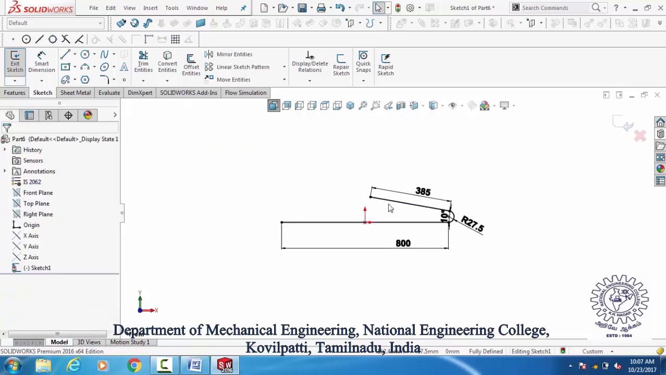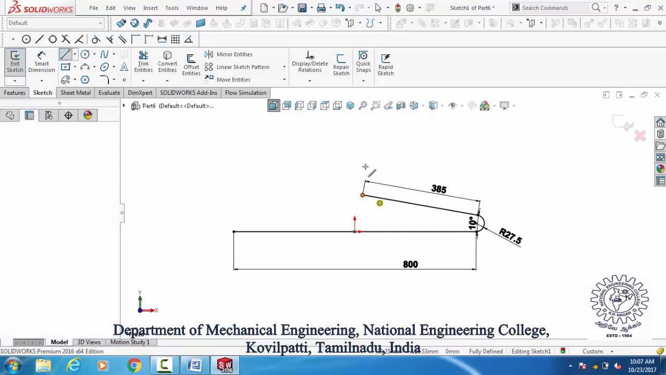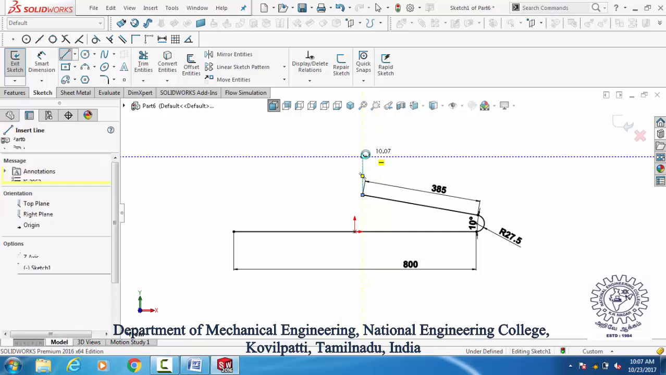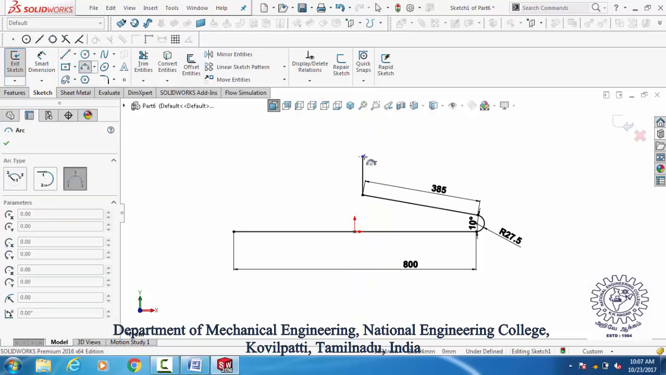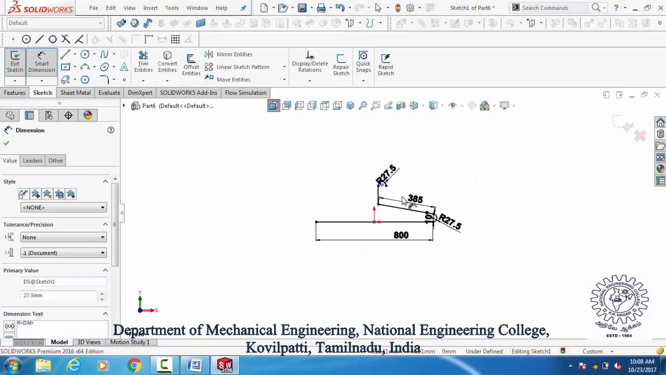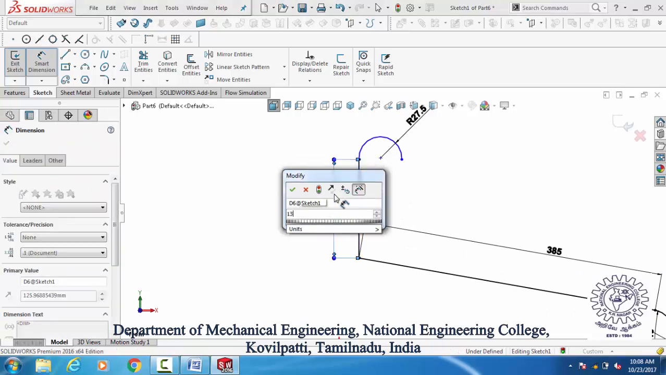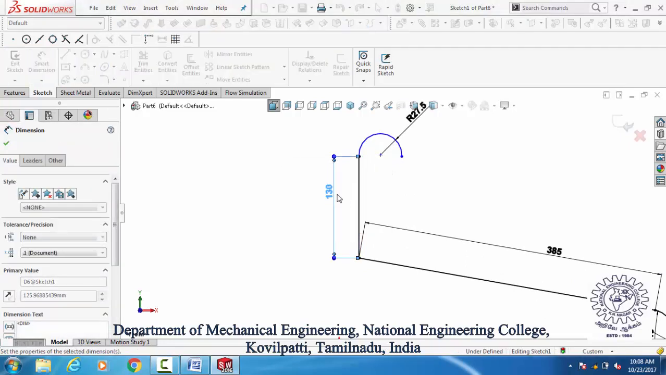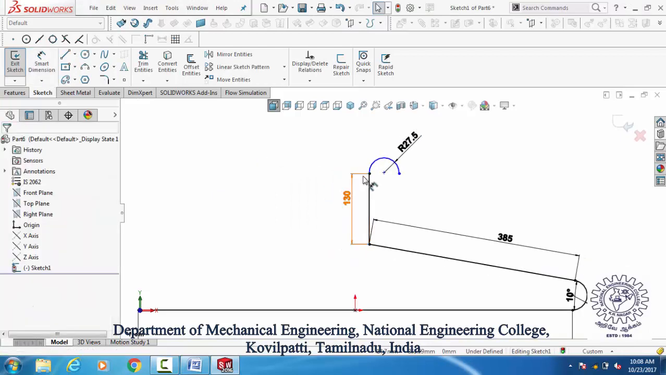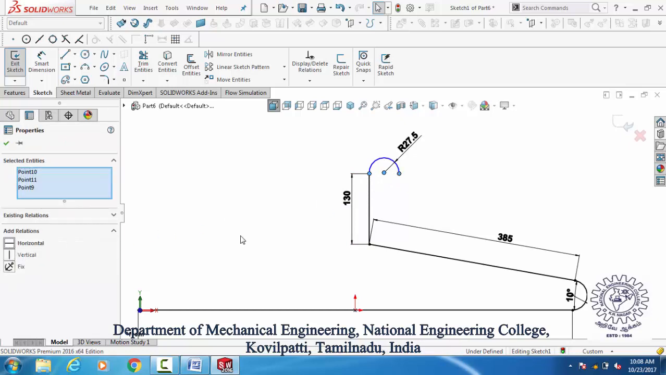Now, continue the sketch by drawing a line perpendicular to the baseline from the end of the previous sketch. Again draw an arc from the end of the line. Specify their dimensions as referred in the manual. Make the relation between the line and the arc as horizontal.